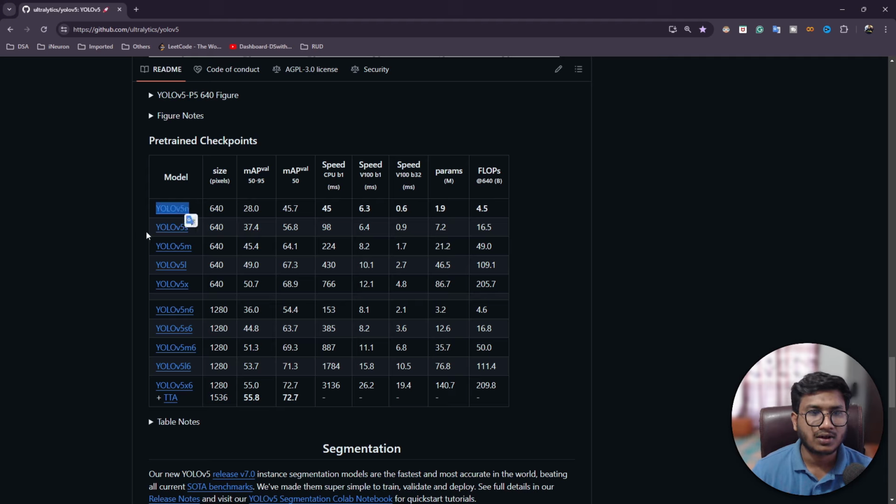It has another model called the YOLOv5 S model. This is the smallest model. M means this is the medium model. L means this is the large model, and so on. If you check these models, the size is increasing, as well as the parameter size is also increasing.